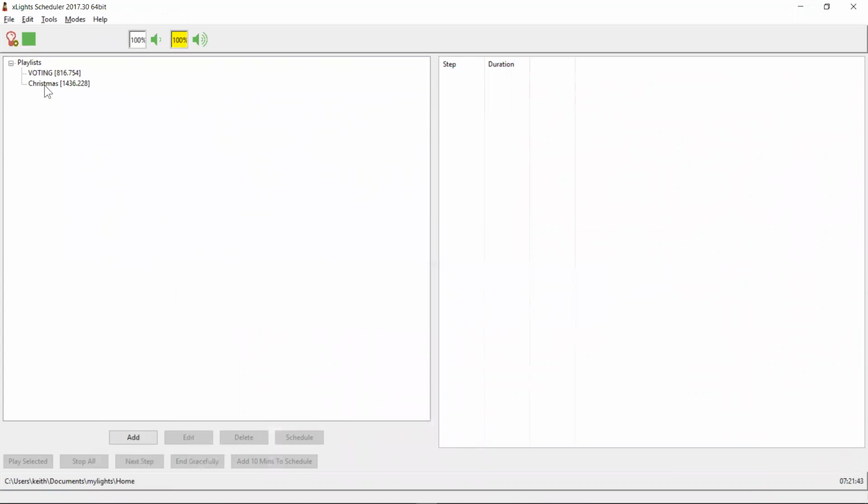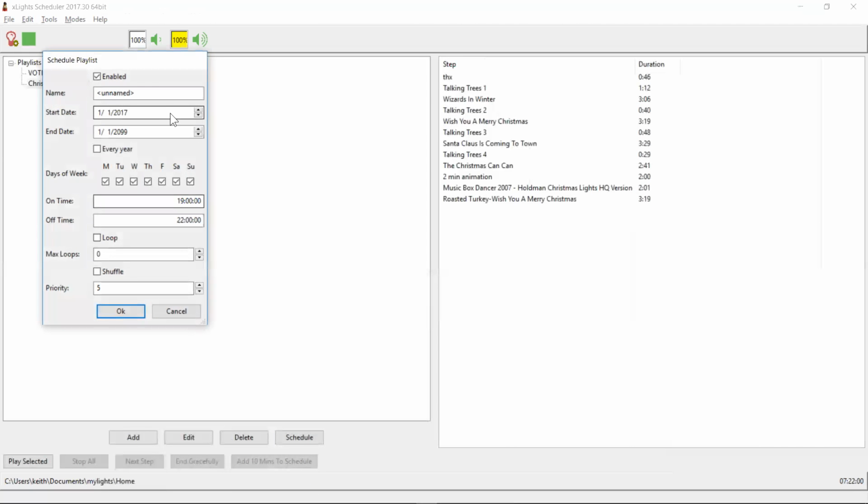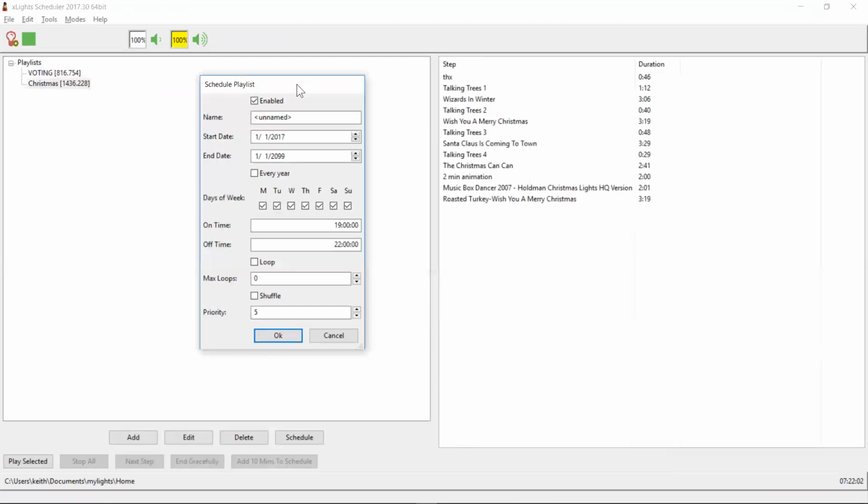All right. So the next thing, having created our playlist, is we are going to want to schedule it to start. And you're able to schedule a playlist in multiple ways. Now, the easiest way to do it is to click on the playlist and come down here and click the schedule button, and it brings up the schedule window. Now you can schedule it multiple times.